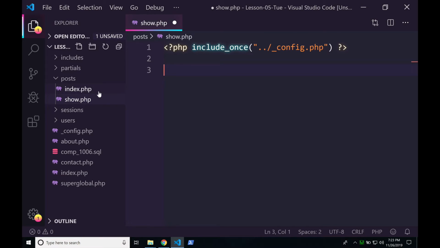So once we have our config, we can go ahead and create another PHP block. And you don't need to do this. You could just write it as one large PHP block. I don't know why I like separating it. I actually have no valid reason. I like the way it looks. All right, so we are going to get the requested post.